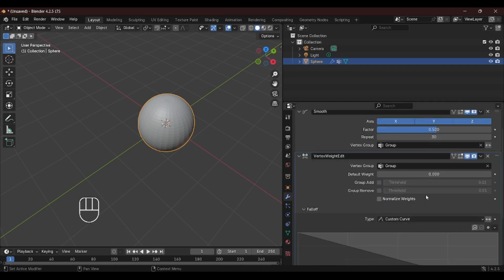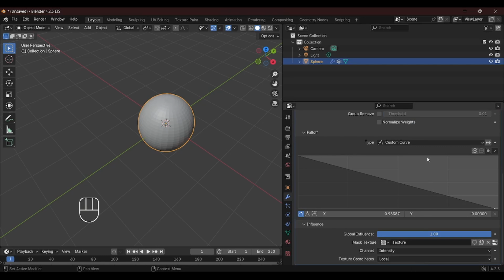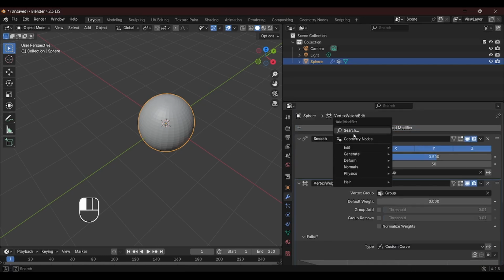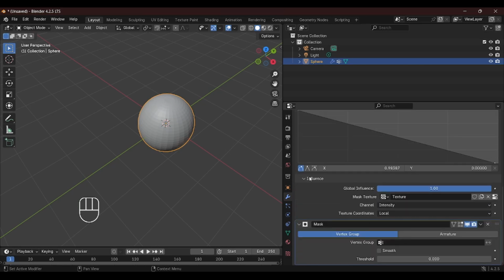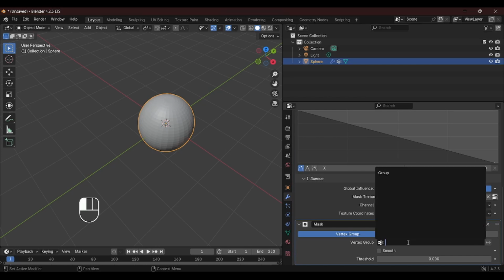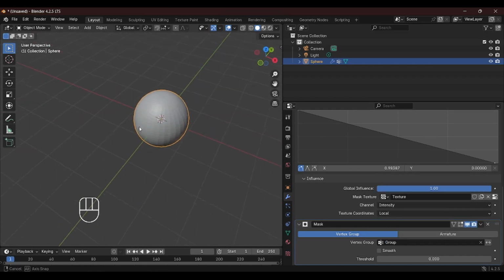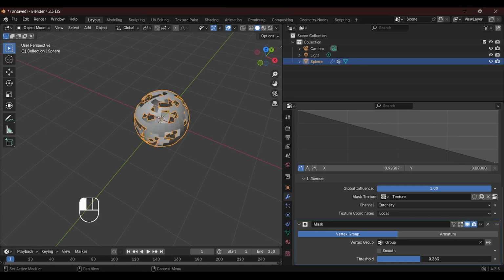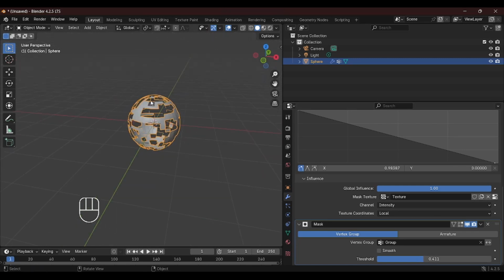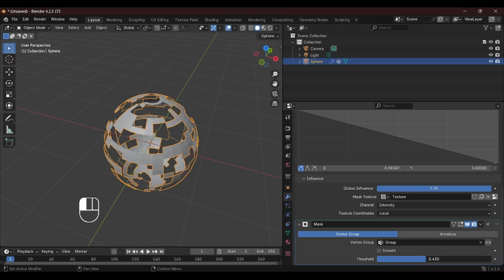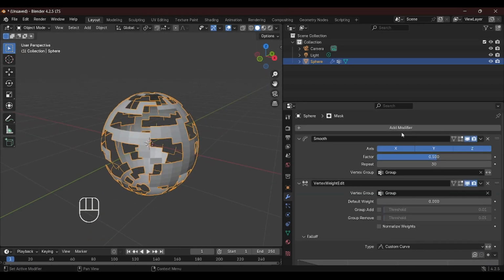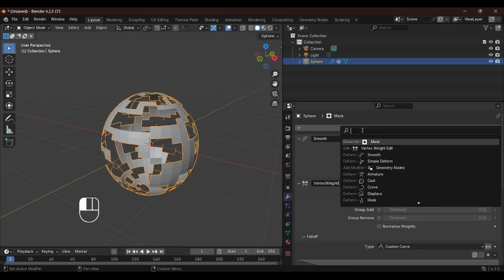Then add a new modifier, which will be a mask modifier, hence the reason why we are using a mask texture. We're gonna select the vertex group. Next we're gonna increase the threshold to mask or hide a few of the vertices. This you can play around with and change the settings as you like. I'm gonna have it like this, and then we're gonna deform the mesh.